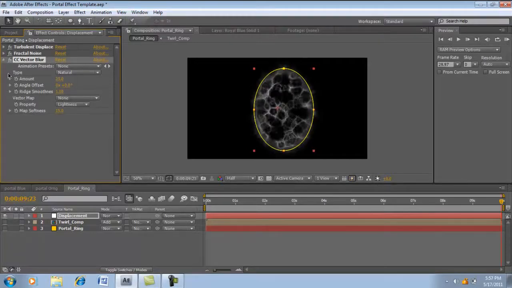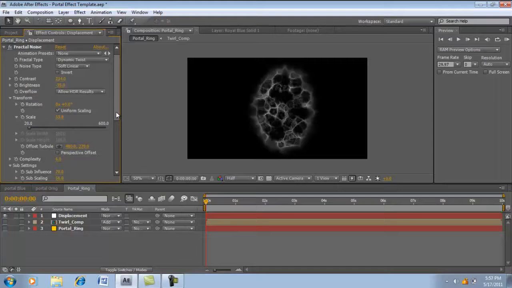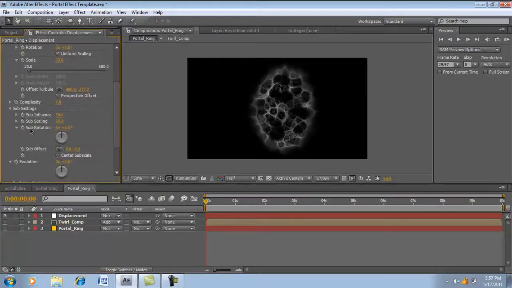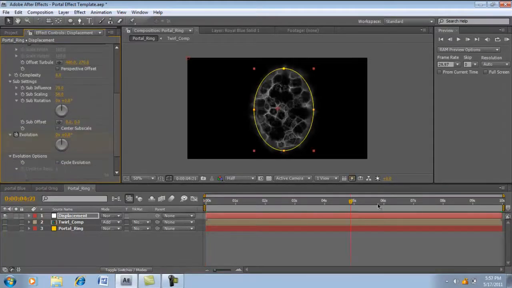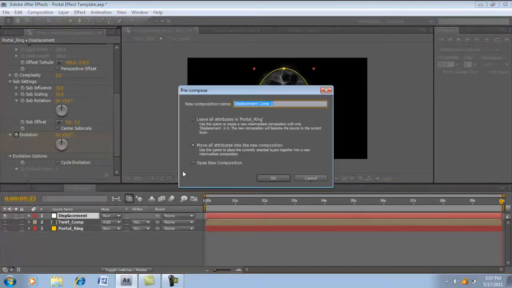Alright. We got an effect. It looks awesome. We're not out of the woods yet. We didn't even animate the freaking fractal noise. So, fractal noise. Evolution. End of the timeline. 9. I'm really going to stop talking like this. Click on your layer. Hit Control-Shift-C, bring it to its own comp. Name it Displacement Map.